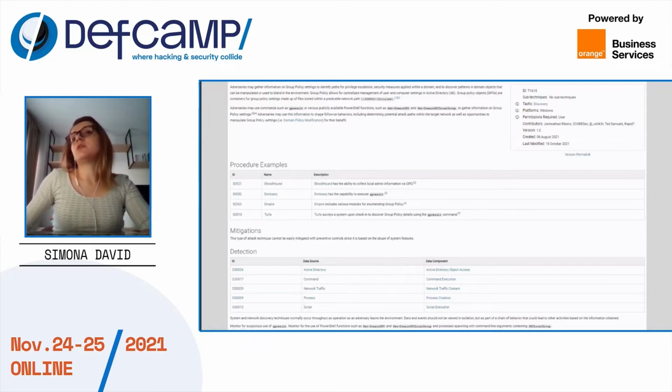The tactic is discovery, and it's intended to work on Windows. We see some mentions of groups and tools that make use of this technique, with some mentions of Windows commands like gpresult.